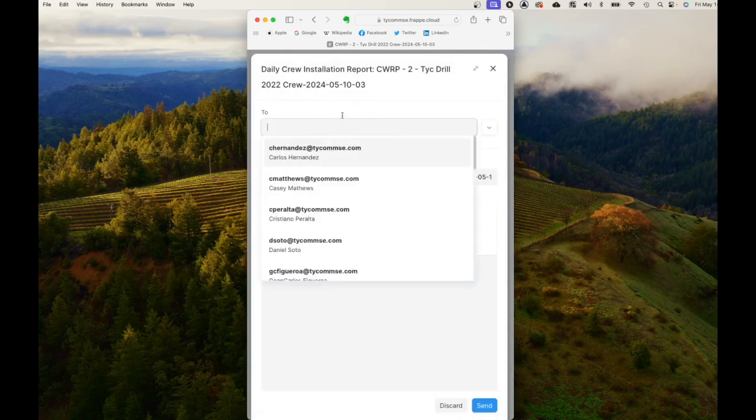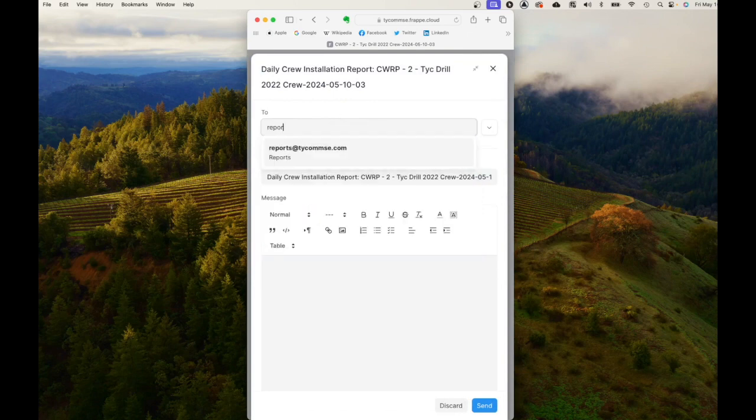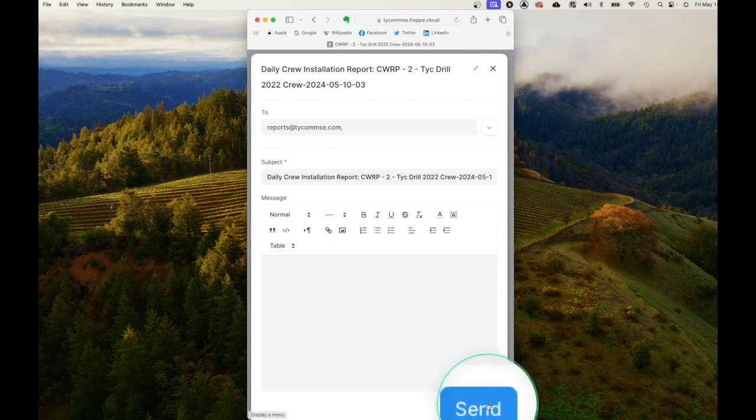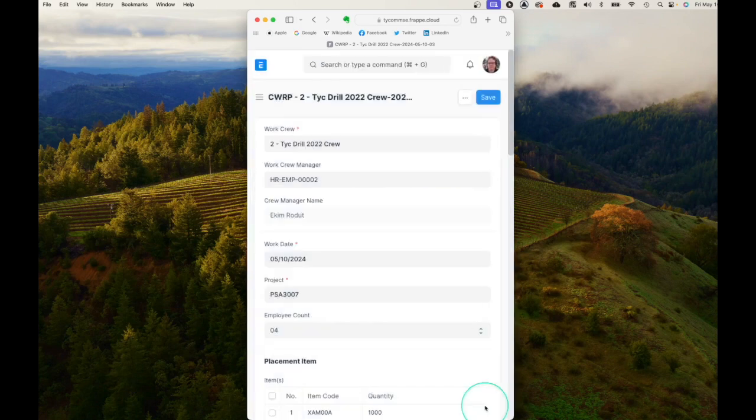Then from the email to field, from the drop-down, we start typing REPORT. That shows us the email reports at TyCommSE. Choose that. If you've got a message, you can type a message here. If you don't have a message, you can just go down to the bottom and hit the send key. That is it. You've successfully created the report and then emailed it to management.